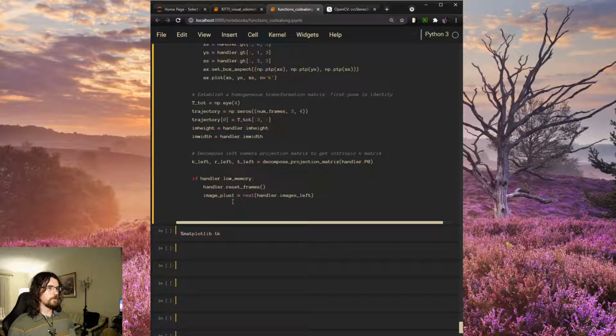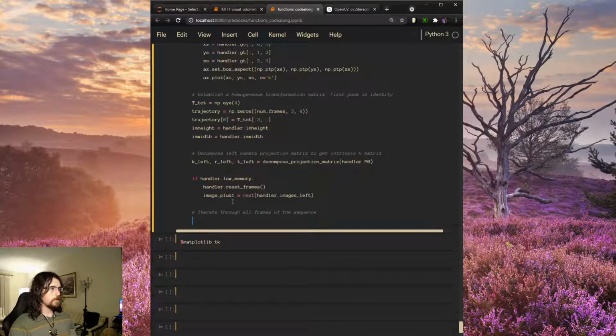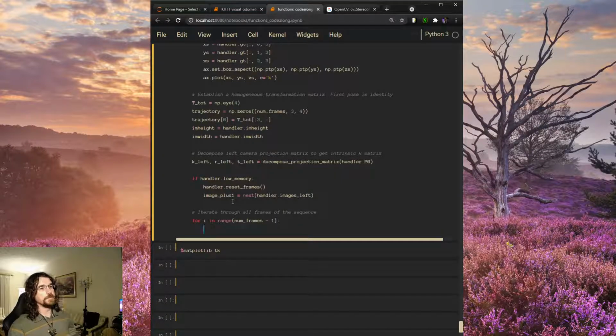So okay, now is our main for loop. We will iterate through all frames of the sequence. So we say for i in range of the number of frames minus 1. It would be a huge bummer to get to the end of all of these frames and then run into an error, because it turns out that the generator can't generate an image plus 1 past the last frame of the sequence.